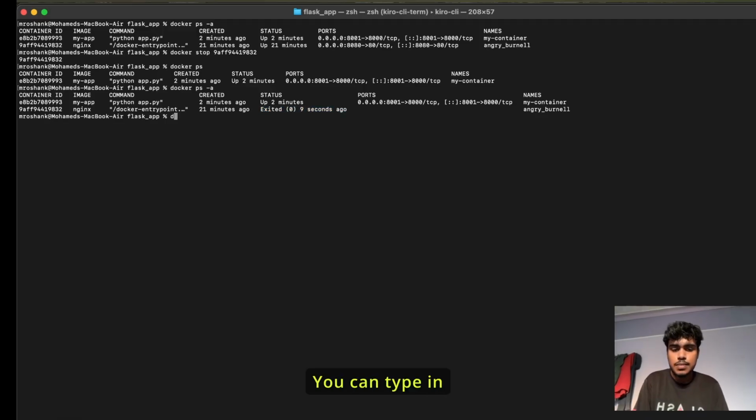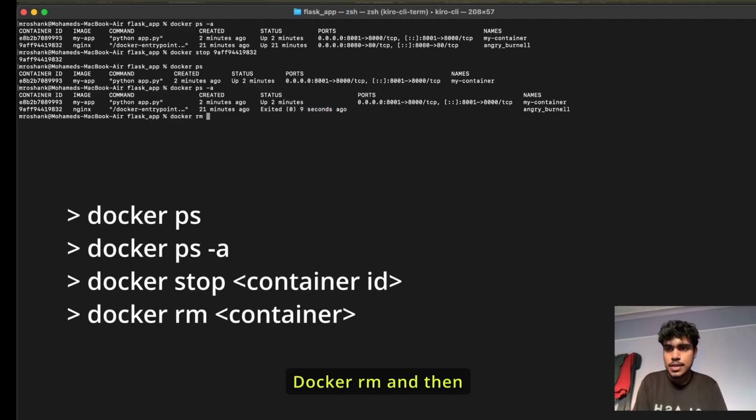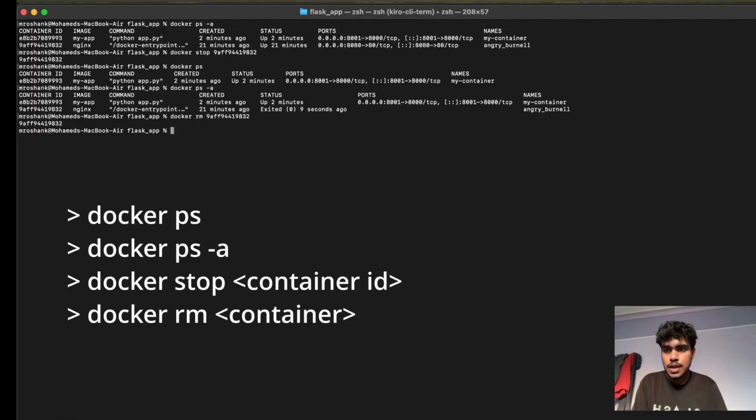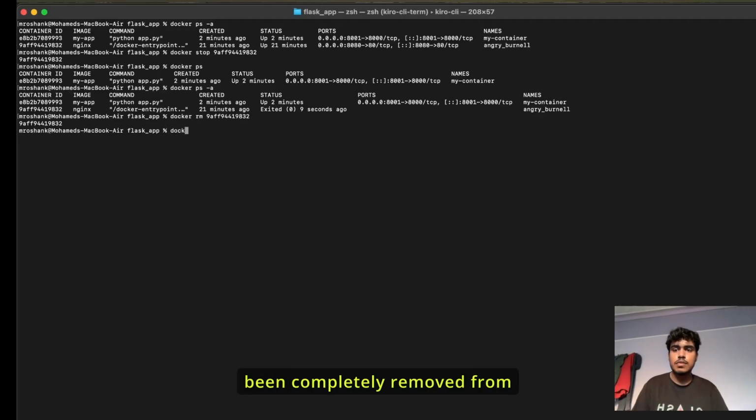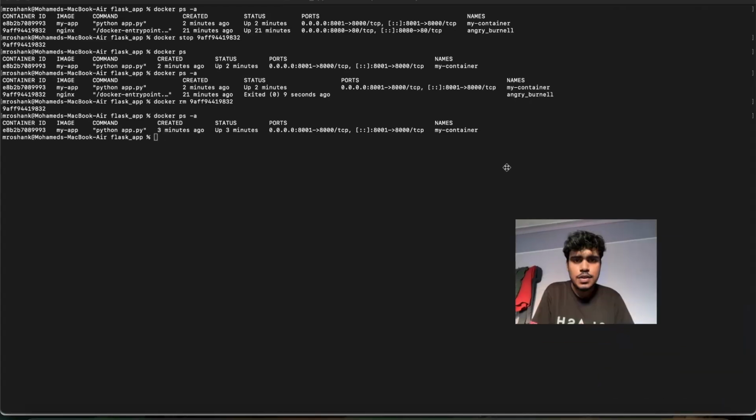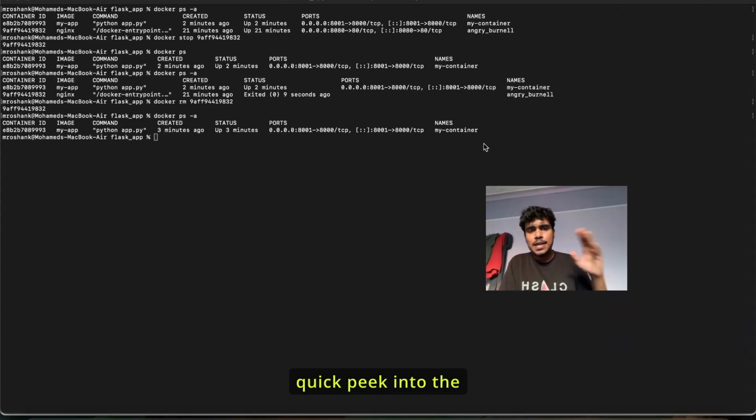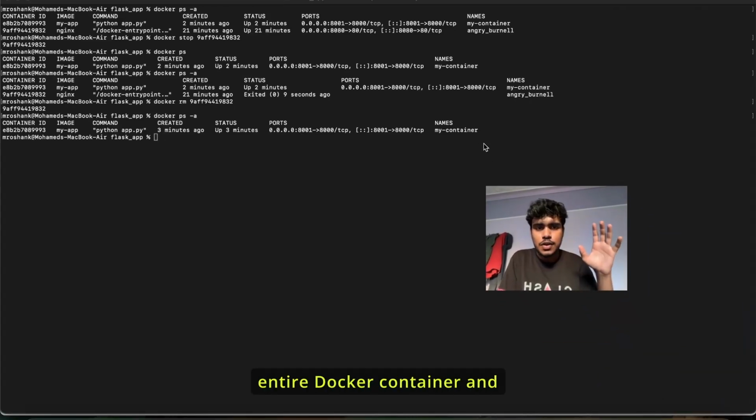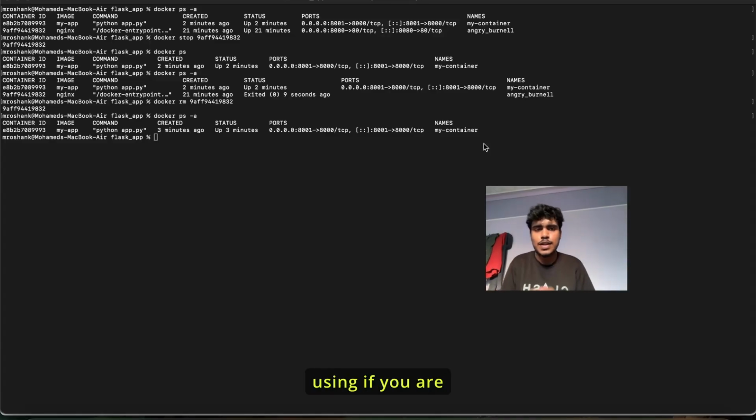For that, you can type in docker rm, and then I need to type in the container id, which is this, and there you go. The Docker container has been completely removed from your system. And when I type in docker ps -a, I won't be able to find Nginx because it's been removed from my system. Okay, so that is a quick peek into the entire Docker container and all those things that you will probably be using if you are getting into the infra side of things.